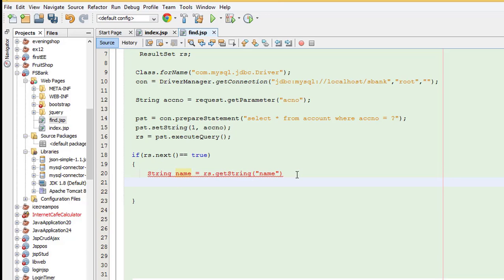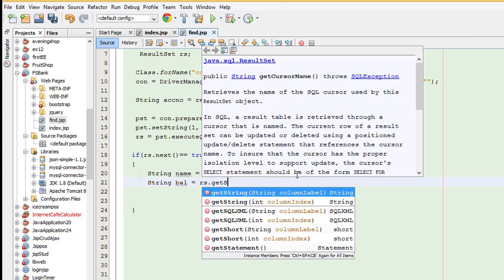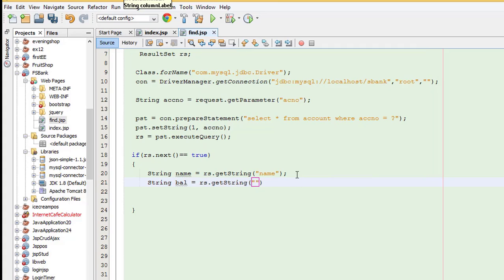After that, we have to write String balance equal rs.getString, right? Balance. That's the only thing we have to write here.